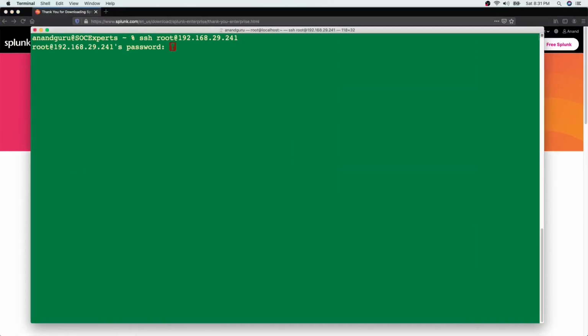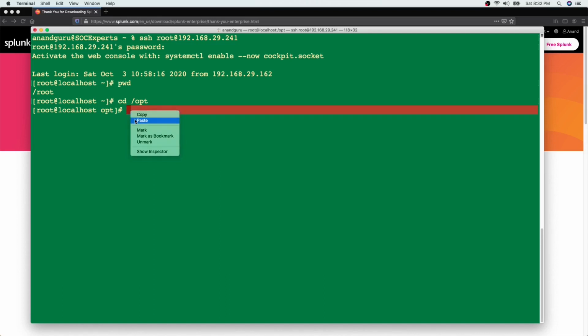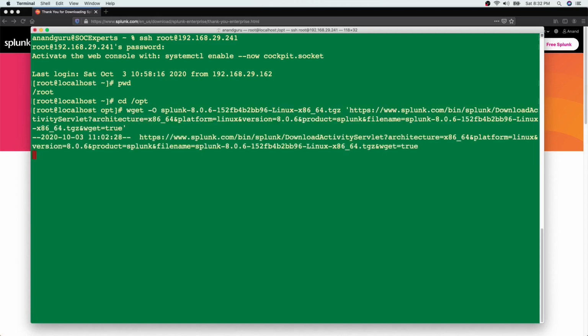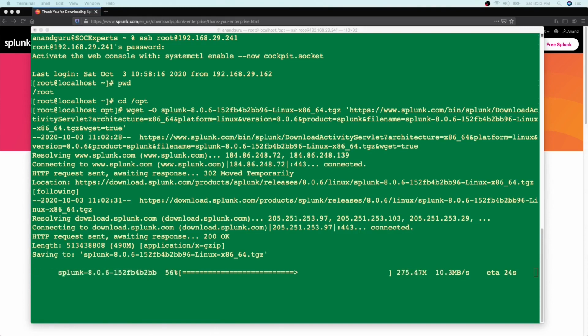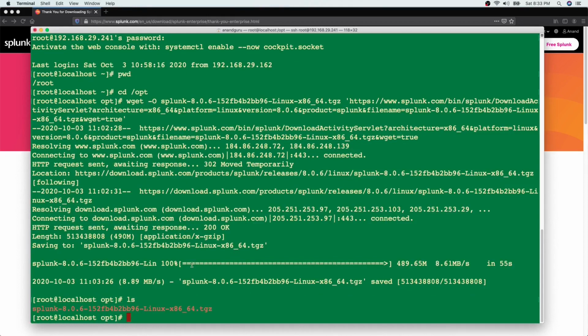We will be connecting to the installed CentOS virtual machine. In here, let's navigate to the /opt directory where we will be installing Splunk. OPT stands for Optional, which is similar to the Program Files folder in the C drive in Windows. We will paste the link that we have copied from the Splunk download site. Now we see that the Splunk Enterprise package has been successfully downloaded.